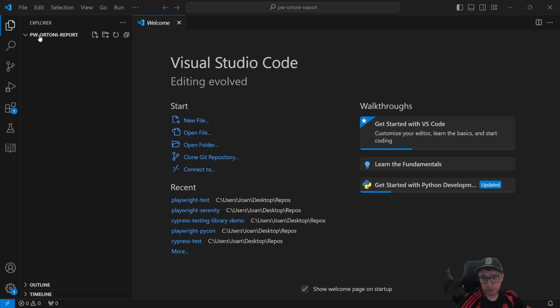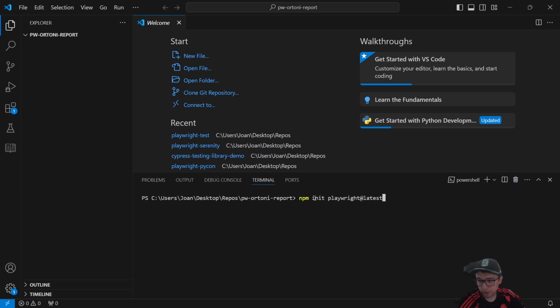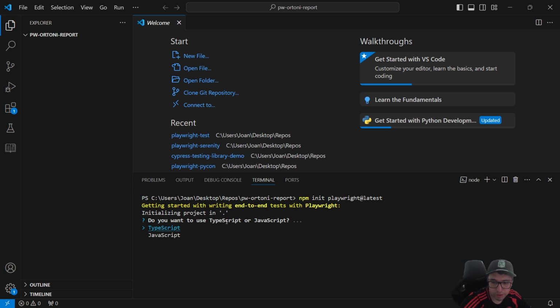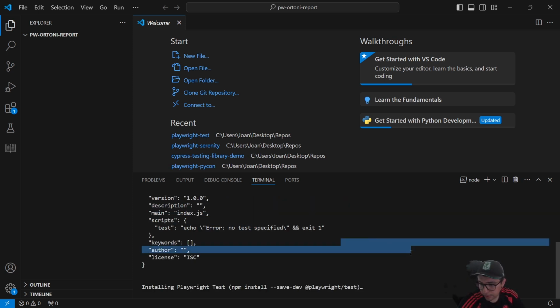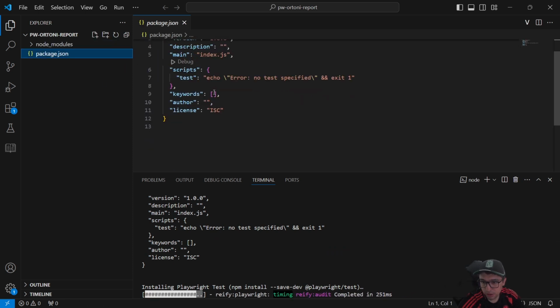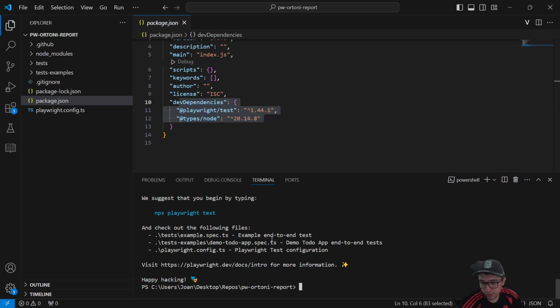All right, Masters, as you can see, I do have an empty folder here. I'm just gonna open the terminal and I'll be running the command npm init playwright@latest. This is gonna install Playwright. We can choose the flavor. I'll be using TypeScript. This is the place where my folders are gonna be, under tests. I'm gonna say that I want to have GitHub Actions. Maybe in the future we can integrate this reporter with GitHub Actions. And yes, I want to install Playwright browsers. Now I have a package.json with the dependency of Playwright here, and you can see that everything is working fine.